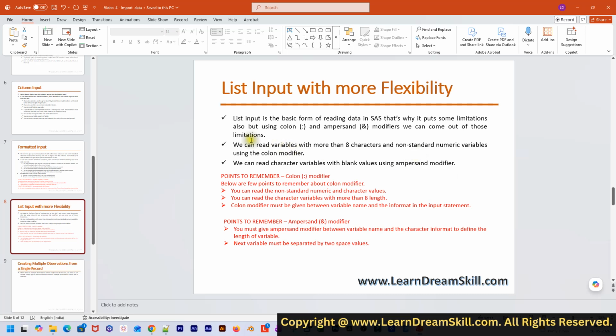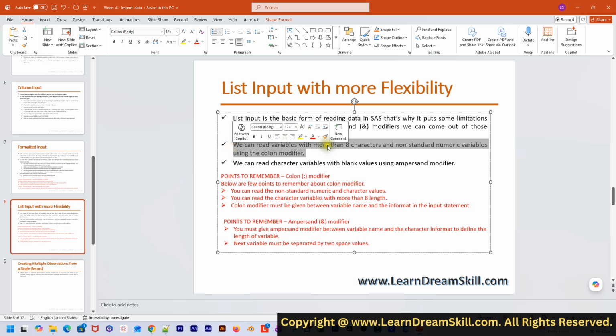Let me read through this. List input is the basic form of reading data in SAS, which is why it has some limitations, but using the colon and ampersand modifiers we can overcome them. We can read variables with more than 8 characters and non-standard numeric format values using the colon modifier, and we can read character values with blanks using the ampersand modifier.